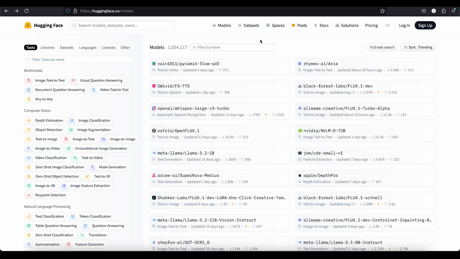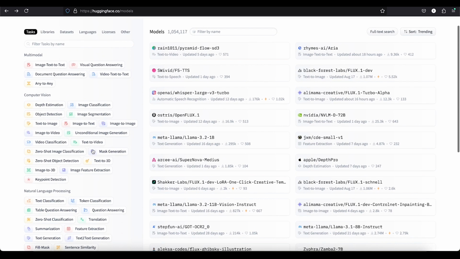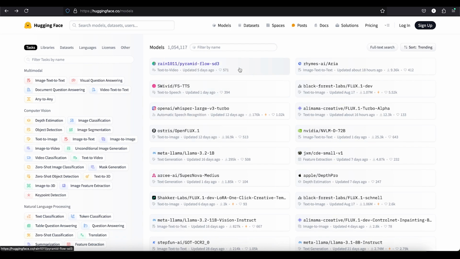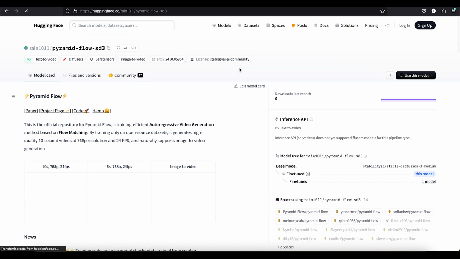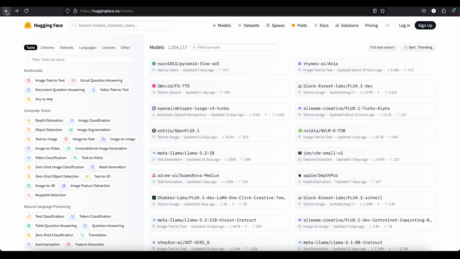A great platform that I could suggest here for exploring different models is the Hugging Face platform, where you can choose different foundation models based on the category and look at each of them. See how many people have used them. For example, this one is for video generation, Pyramid Flow, and it's quite an interesting foundation model to use.